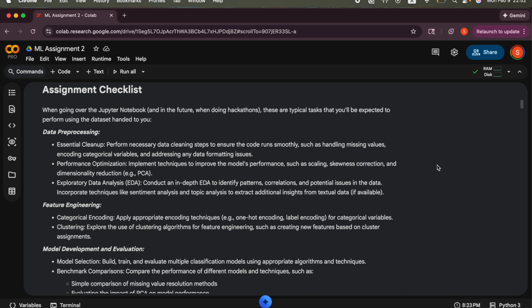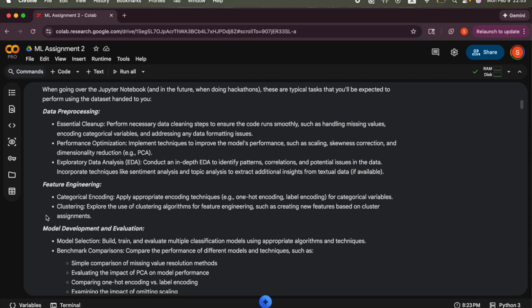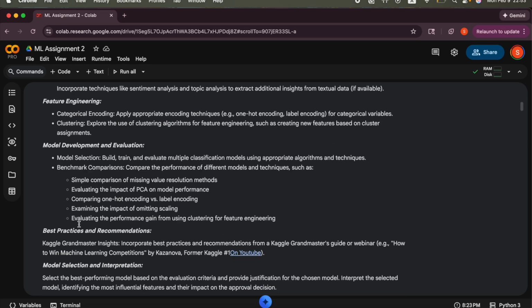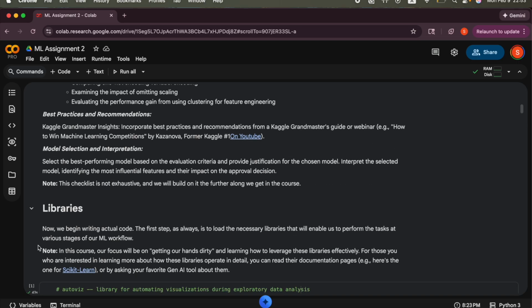In this assignment, we'll be doing data processing to make sure the data is clean and usable, feature engineering to make sure we have manipulated the data enough that it doesn't affect our models negatively, and model development and evaluation. This is where we train and try out different types of models and compare them. And finally, we'll give some recommendations.